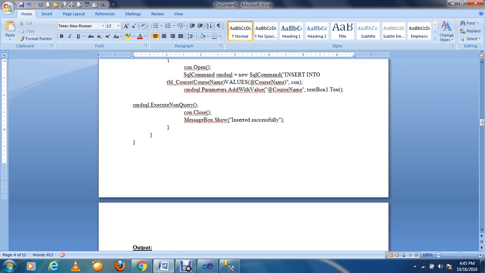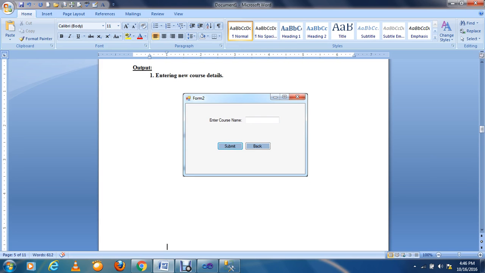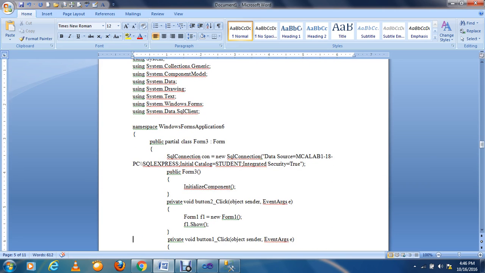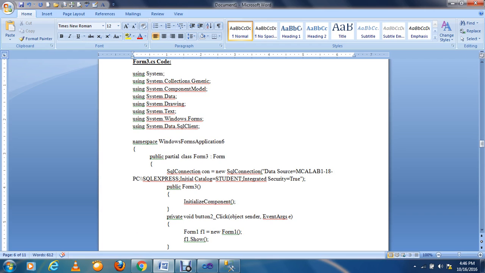If it is not executed, then go. If it is executed, then just give a message, inserted successfully. This is the output. If you add the course name MCA and course ID 1, it will connect to the database and insert the data values. Then next comes form 3, that is the student information detail.